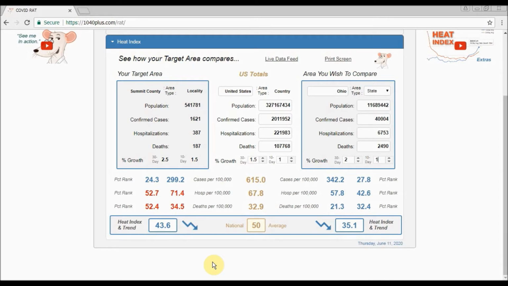So now that we have updated data, the national average is always going to be at 50. That's the percentile. That's the aggregate of all counties and states combined. Here you can see Summit County. The percentile rank is above 50, which means it's running hotter than the national averages.